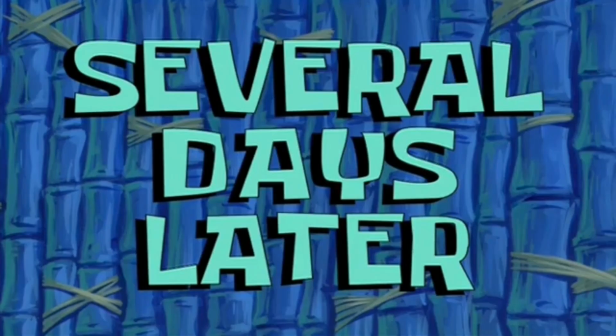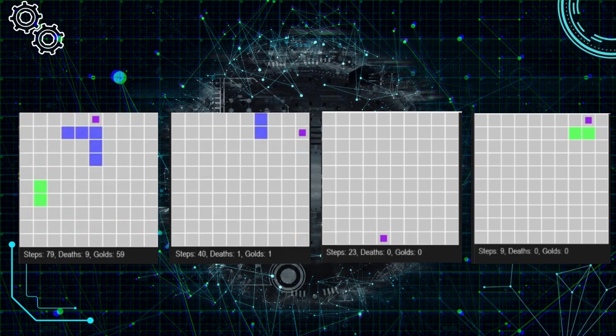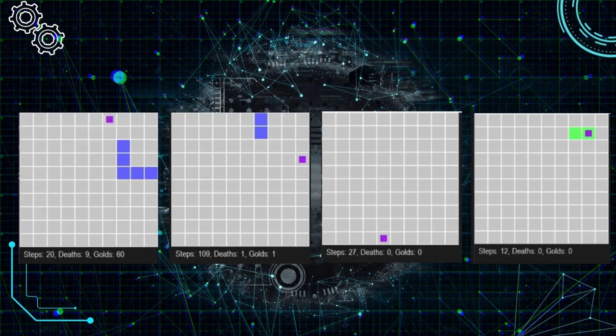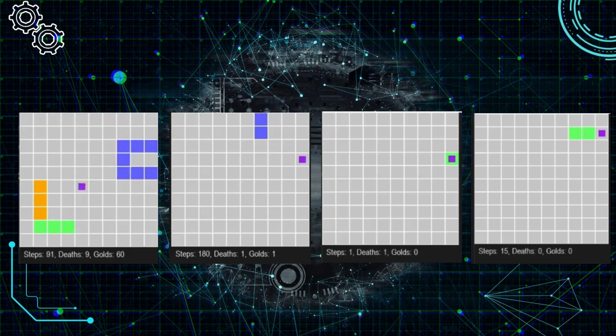Several days later. So after 2 days of training and writing code and a day of running everything to check the results, we're finally able to see how the models look.